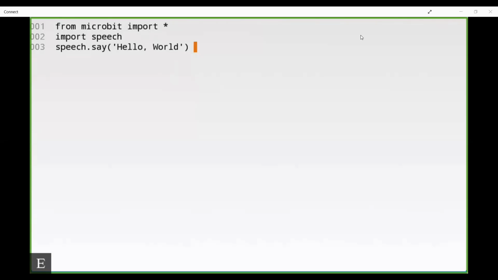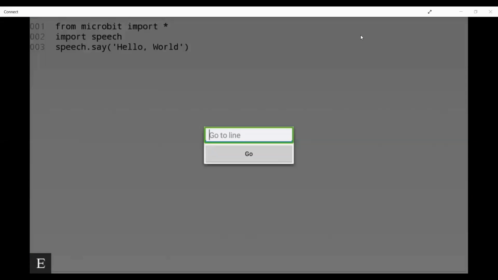So now that I've finished my code, I'm going to quickly show you how I can go to a line. Now, obviously, in this instance, I've only got 3 lines, so using a go to line isn't really efficient. However, you could have a lot of lines in your code. But if you do want to go to a specific line at any point, we can press enter with the letter G.